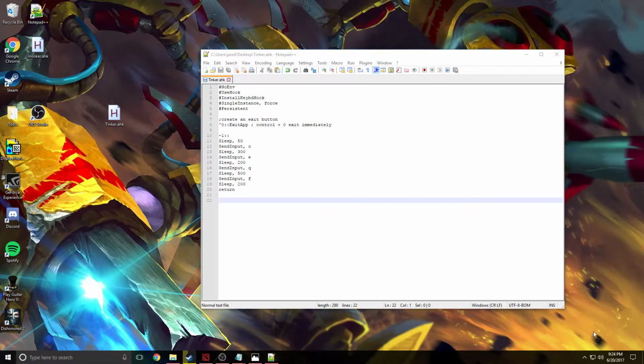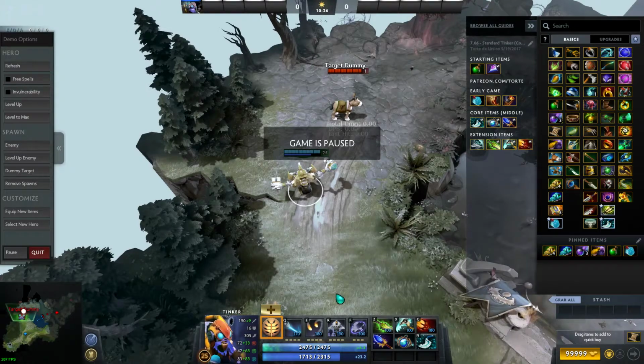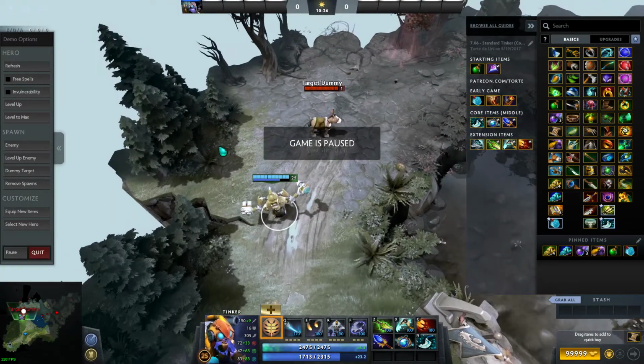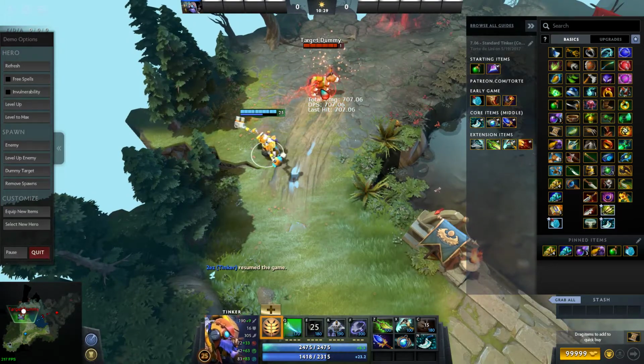Sorry, excuse me. And then we'll open up Dota. And make sure your one key's not bound to anything. I know mine is, so I'm going to change that. That's really important. Make sure one's not something else, like an item or something. And so I'm going to unpause this. And then press 1.